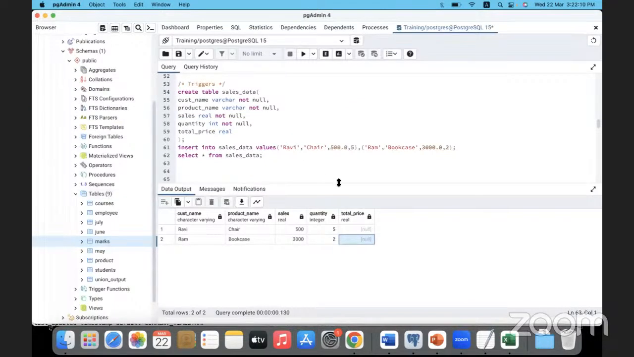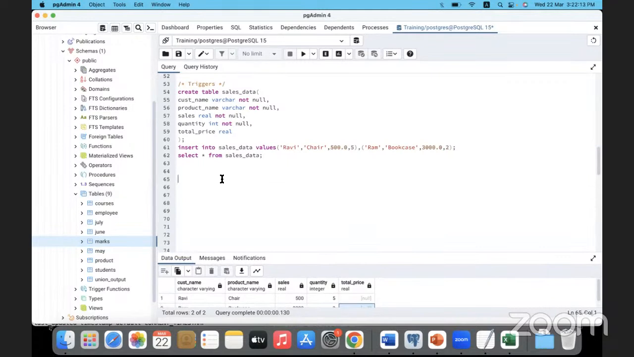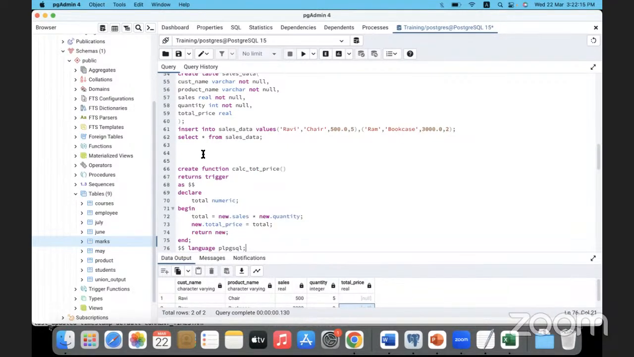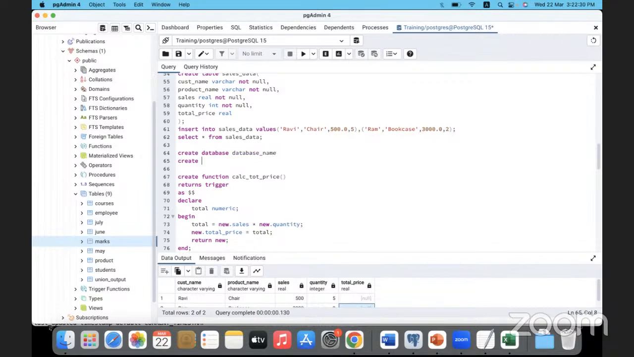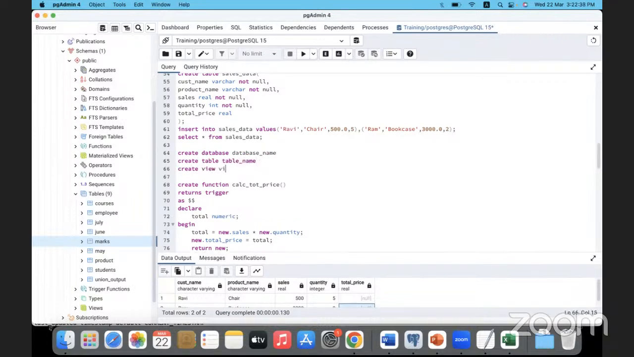So what will the procedure with the logic look like? It is basically a function. I'm going to create a function. See, when we are trying to create a database, we say create database and then give the database name. If you're trying to create a table, we say create table and then give the name of the table. If we want to create a view, we say create view and give a name to the view. Create view, view name. Create table, table name. Create database, database name.